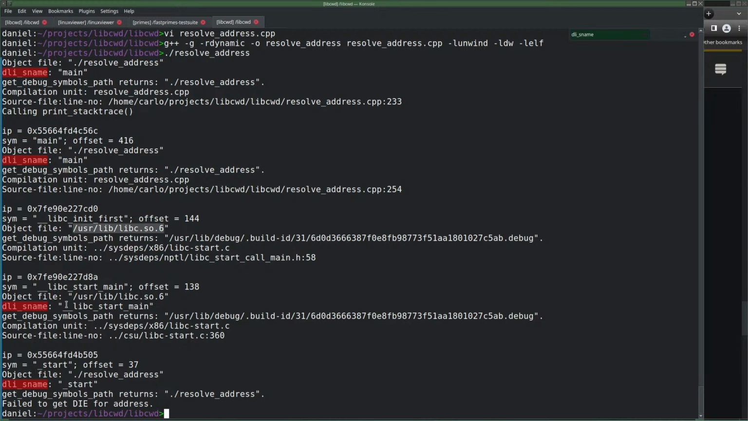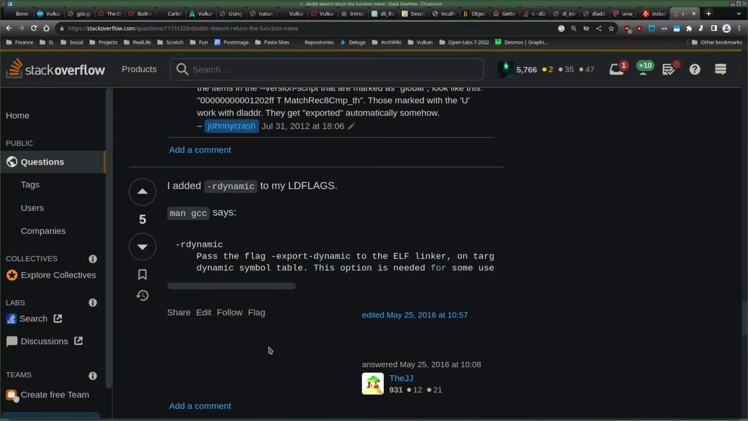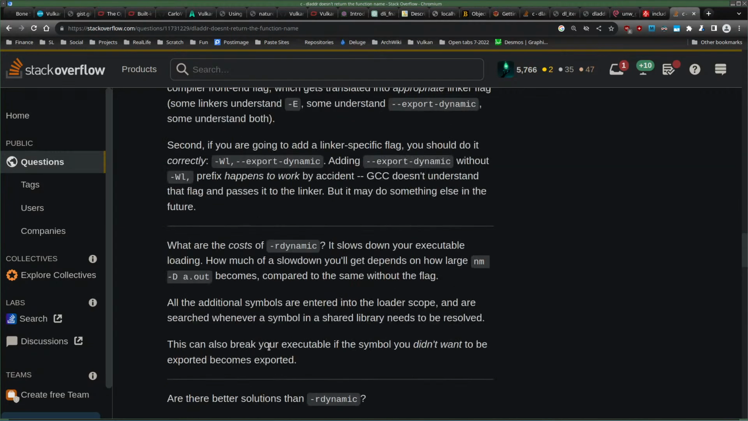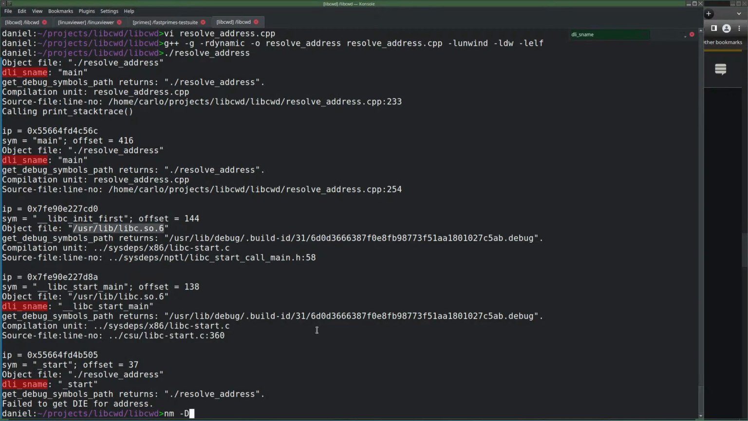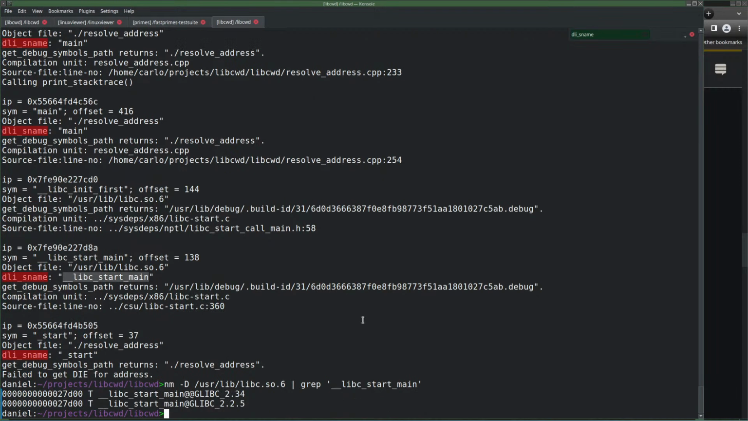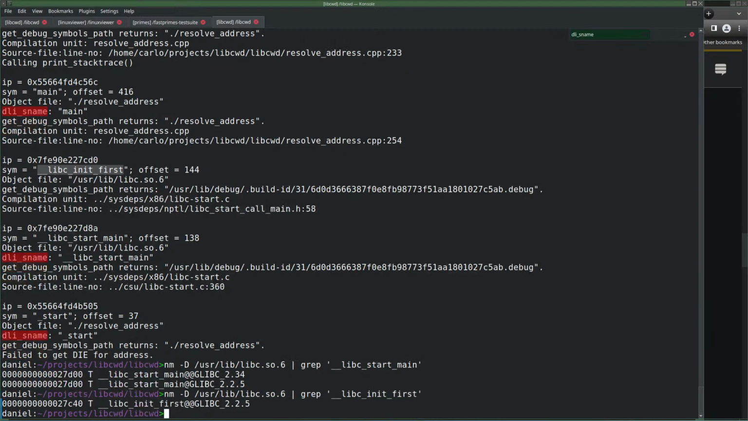Debug symbols is something else, and which symbols are exported. So if I look at nm -D, what was it? Capital D. All that thing. I look for this symbol name, then we should find it. And if we look for this symbol name, then it should not find it. But it does. Oh.